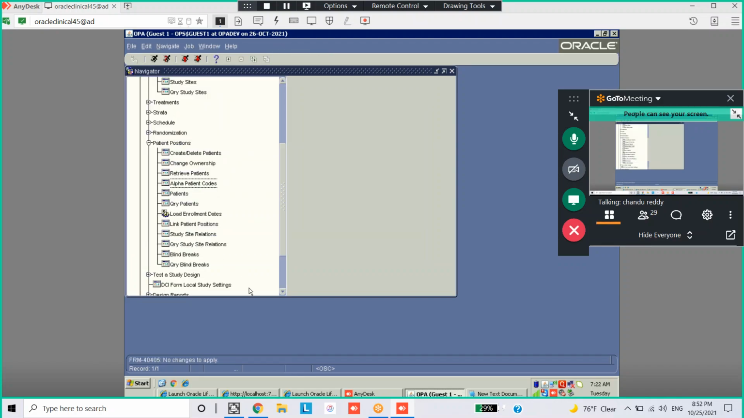So you can assign from the study sites window, investigators on sites. You can assign from study site relations, from the patient positions. Even you can assign from the alpha patient codes, but this is a bit time taking. It will take a lot of time. Okay, it's not the good method. If you just want to create one patient, you can directly go to alpha patient codes, create one patient. Immediately you can assign in the window itself. So that will be easier work.